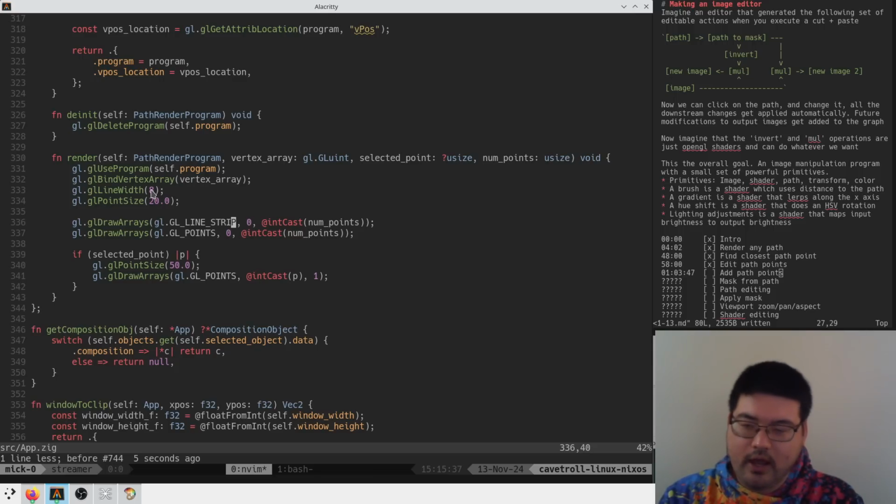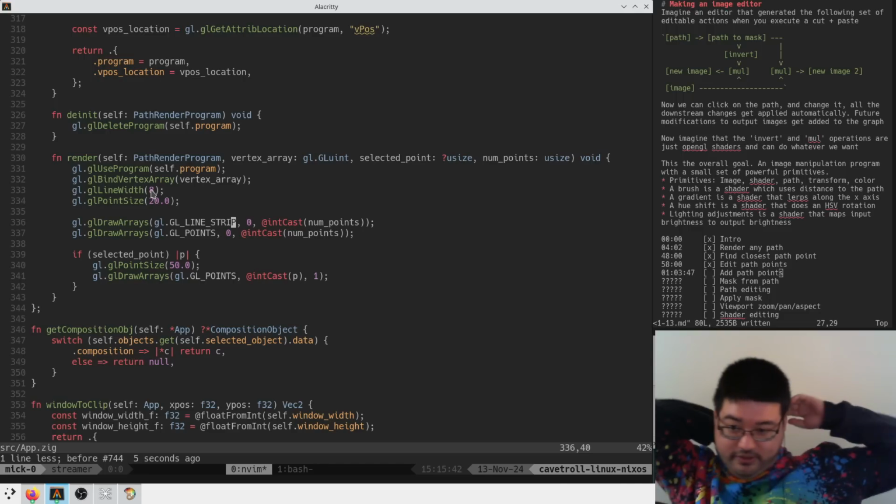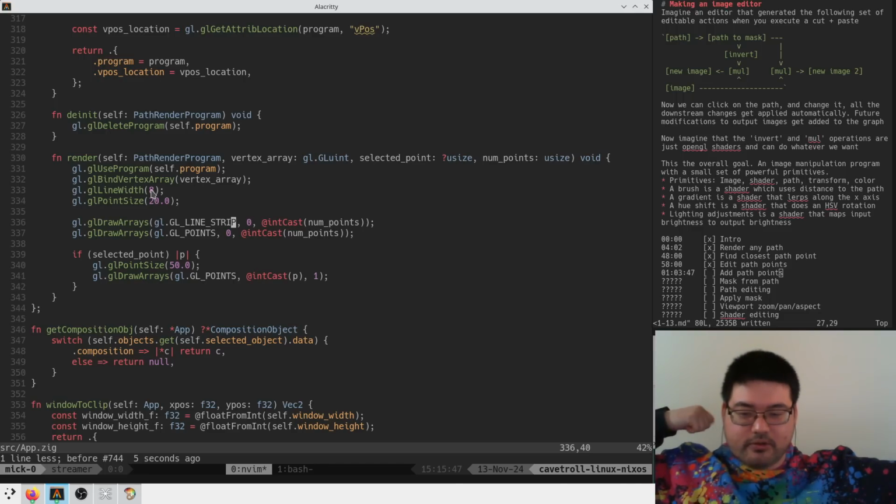So how do we do that? I guess we don't have to draw that. We would need to make a second vertex buffer with those 2 points, I think, which I don't really want to do.